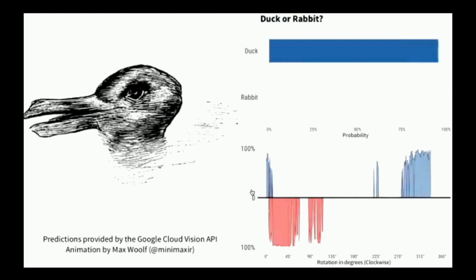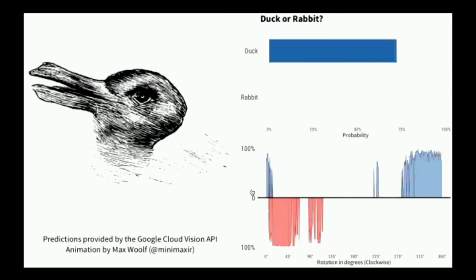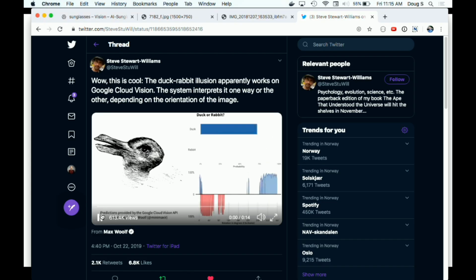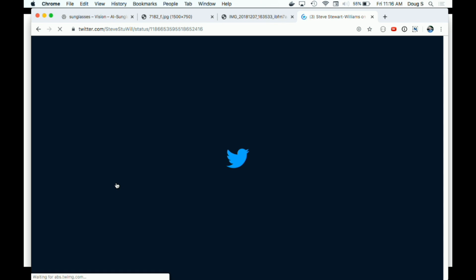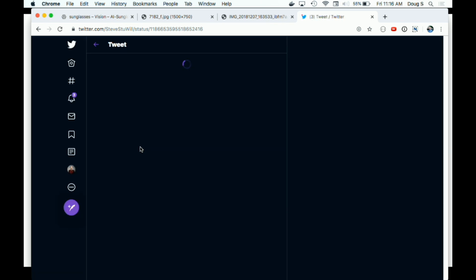That's duck. And then it switches. I've got to start the video over again. Sometimes I just have to, oh, come on. When in doubt, reload the page, right? Now it's not going to even load.